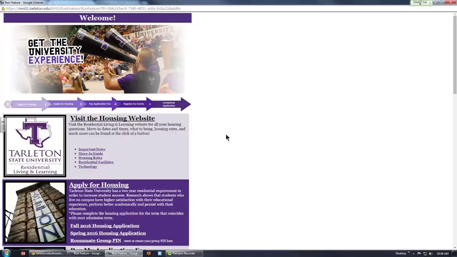Once you enter, you will see several options to explore. All the information provided here will connect you to important information about housing and completing the admissions process as well. Let's take a look at all the options.